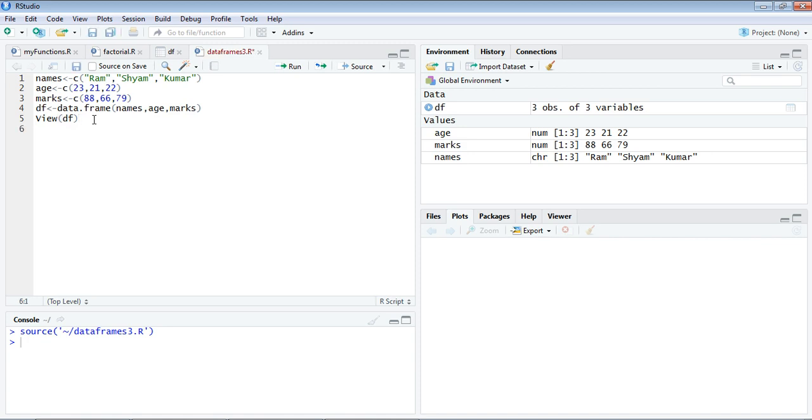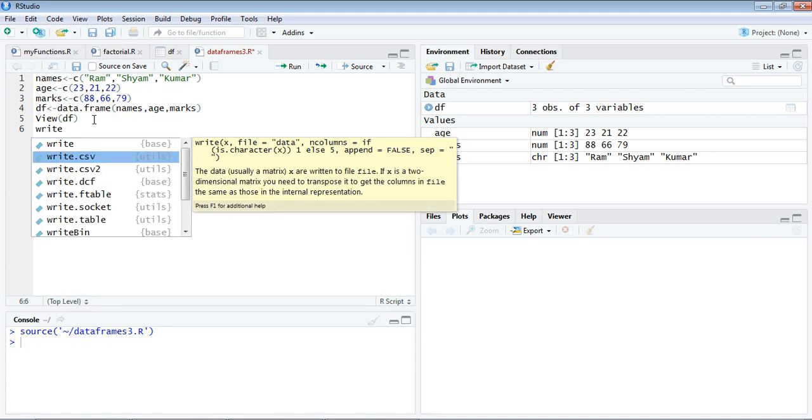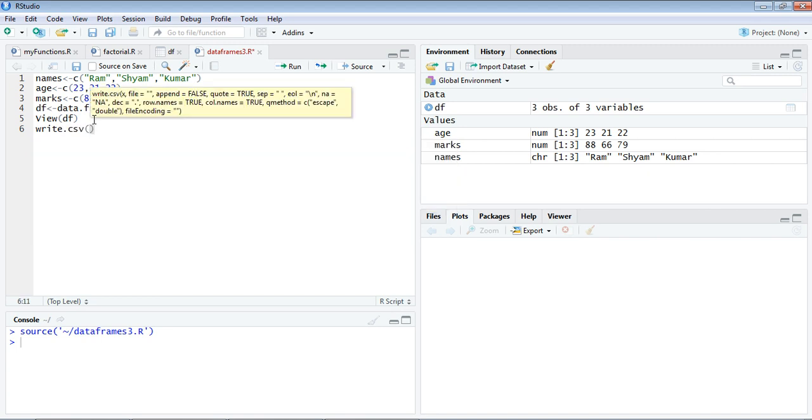Now say for example you want to export this data frame to a comma separated value file, a CSV file. You can do that by using write.csv. It can take two arguments minimally. The first argument is df, the name of the data frame under consideration, and the second is the name to which you need to save. Maybe you can just say datafr.csv.